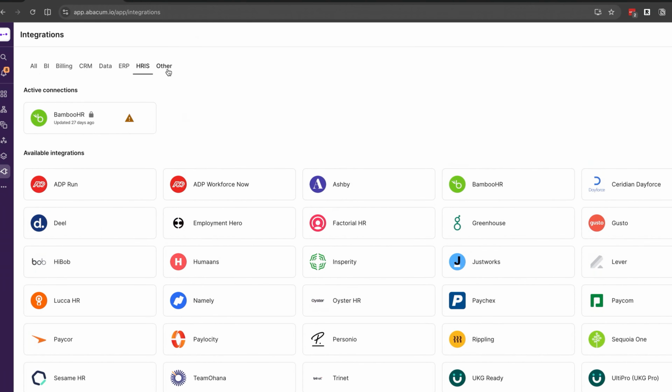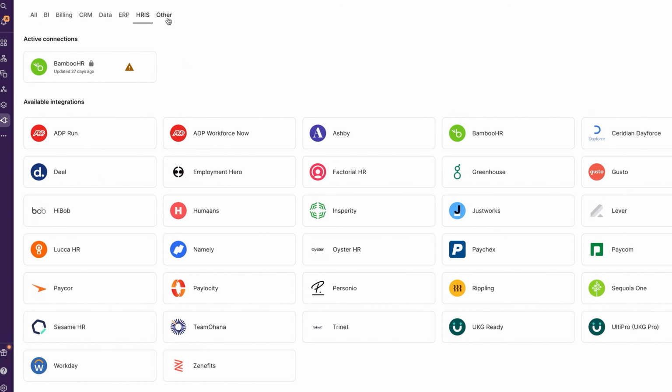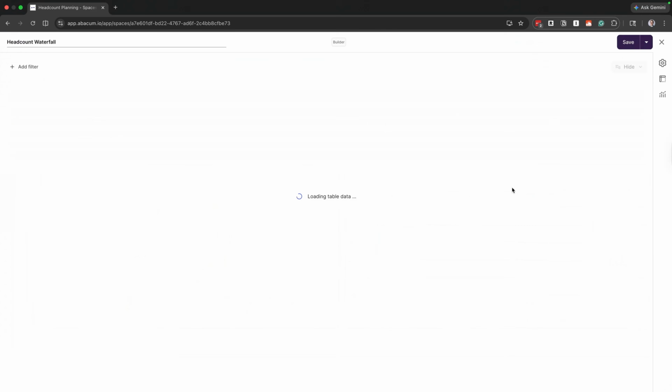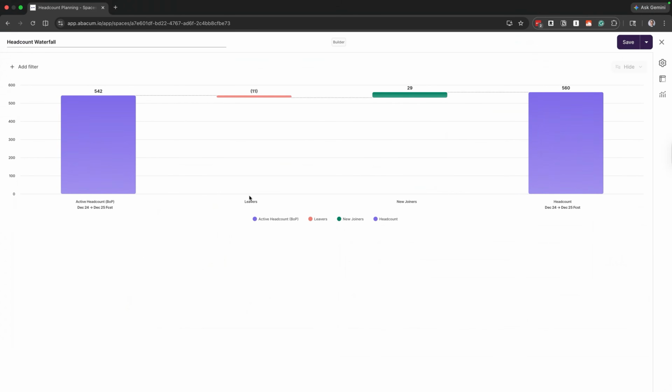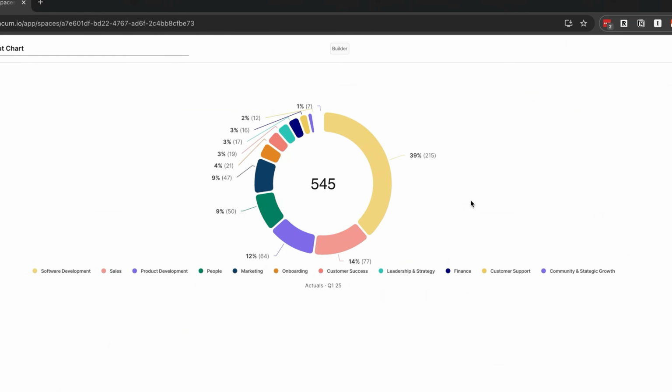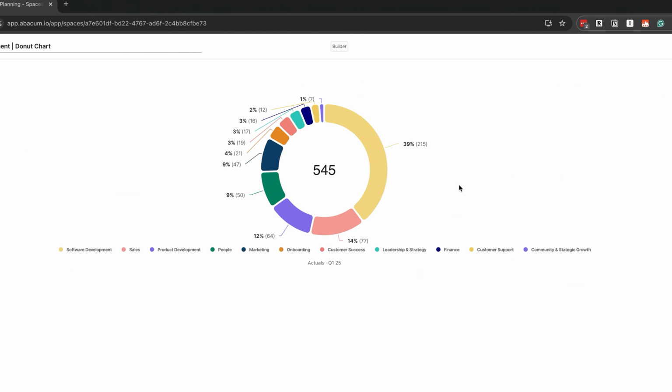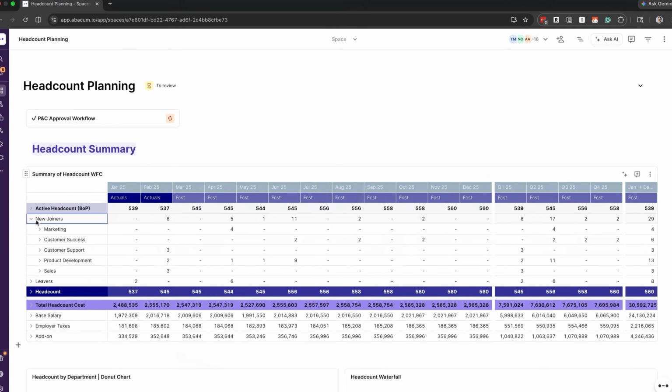You can connect directly to your HRIS, and Abacum integrates with close to 60 different HR systems. Once connected, you get a highly robust view of your headcount in a dedicated space. You can instantly see a headcount waterfall chart that clearly bridges your active headcount from the beginning of the period with leavers and new joiners. It also visualizes exactly how your headcount is distributed across different teams like sales, marketing, and product, using stacked bar charts over time. The financial breakdown is incredibly detailed.